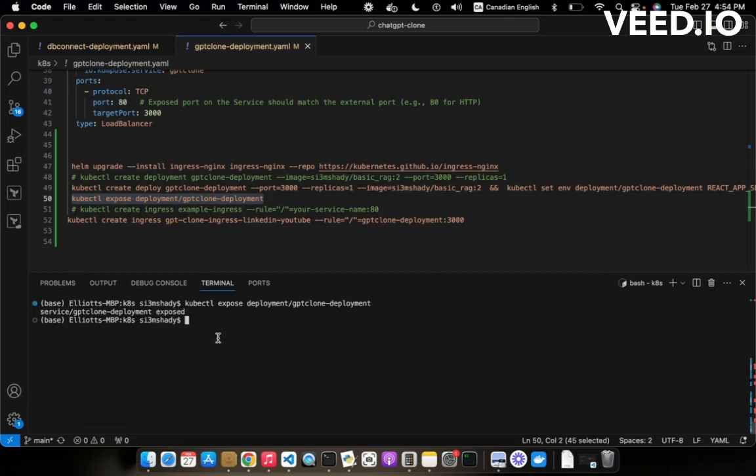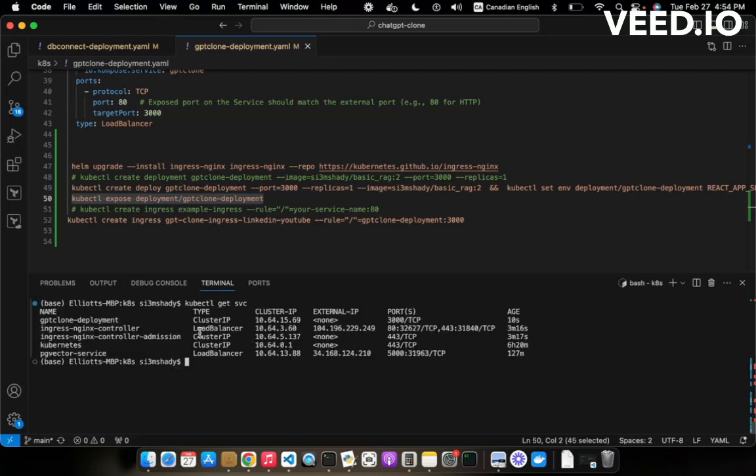All right, so we expose that service, and now let's take a look at it again. Okay, so now we have the GPT clone deployment deployed as a cluster IP. That's very interesting to note because with Ingress, these services are actually inside; they're not exposed to the outside world. So it's actually a cluster IP, which is what I thought was very interesting, because this could be a load balancer type itself, but it's going to be a cluster IP. All right, so now we have that GPT clone deployment service already up and running.